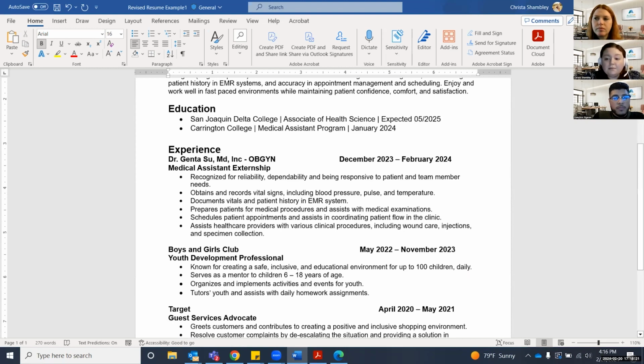Can I also jump in here for just a second? Absolutely. So that first bullet, recognized for reliability, dependability, and being responsive to patient and team member needs. Who in the participation today, why is that one bullet more important, or yeah, it actually is more important than all the skills that are listed there? Pop in the chat or unmute yourself and tell us why, because this is critical.